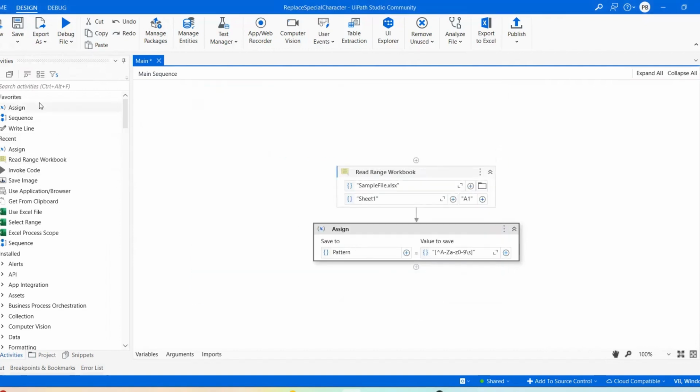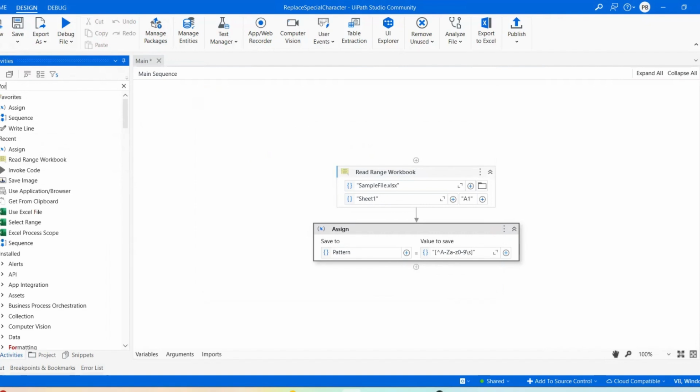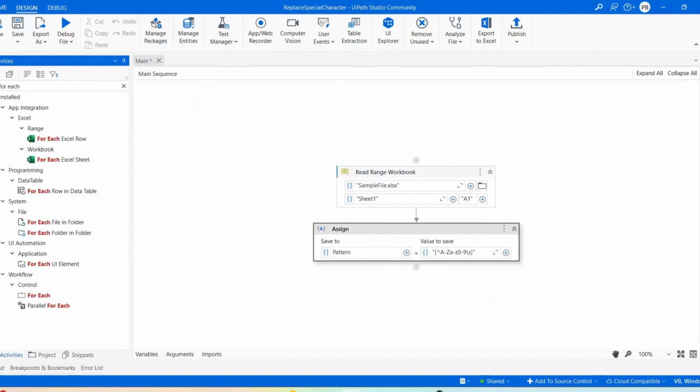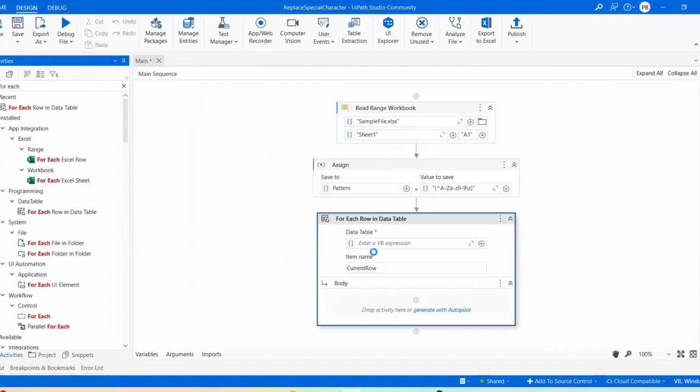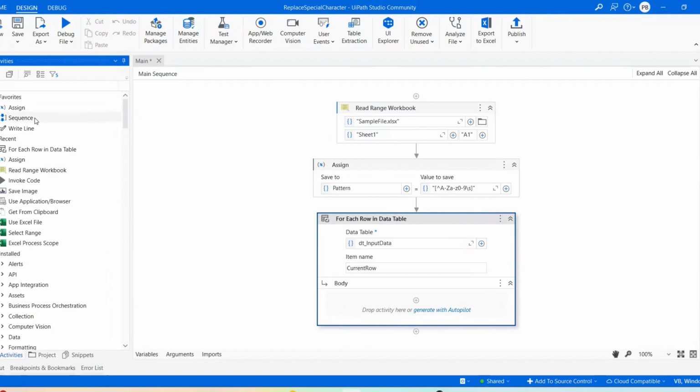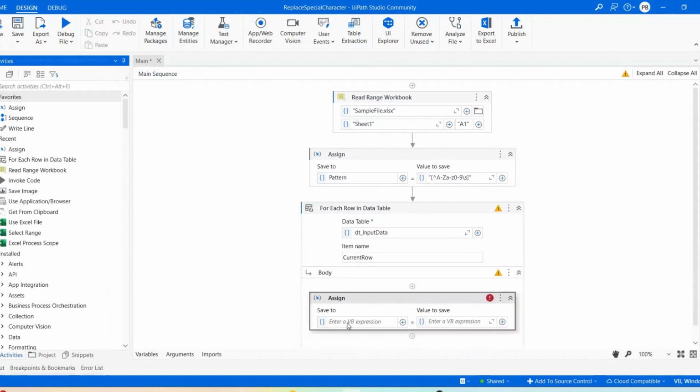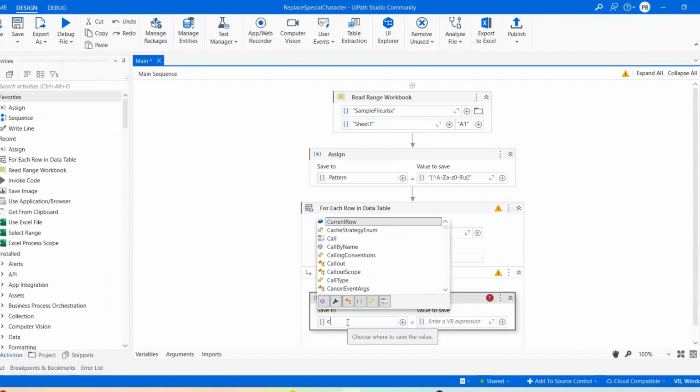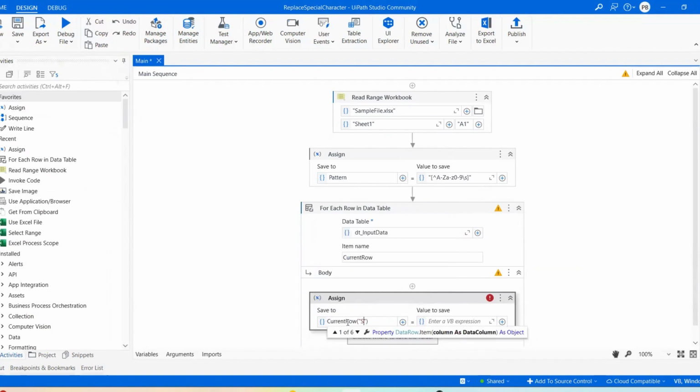Okay. Now what I need to do is loop through each row, that is for each of dt, and then I'll take assign activity. Now the column is current sample column, right? Sample call was the column. This column I need to get replaced, basically I need to replace the data in this particular column which has special characters.